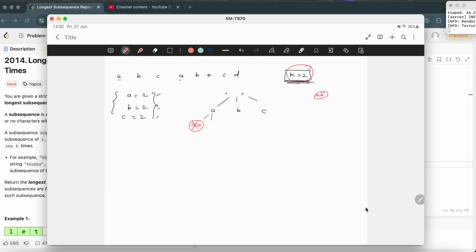The next one is going to be AB. So we will check whether AB has appeared two times.